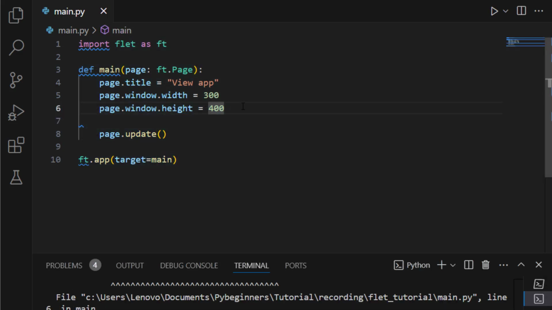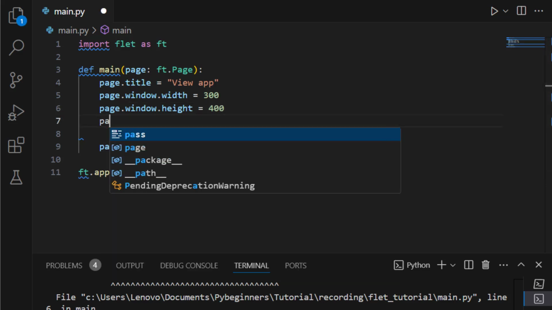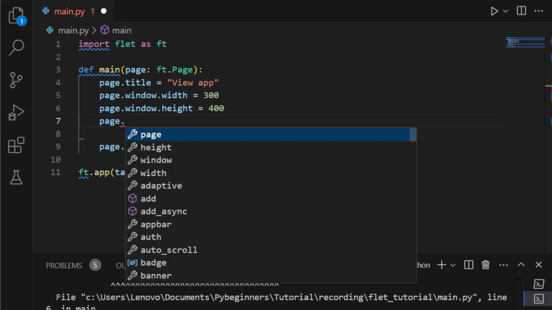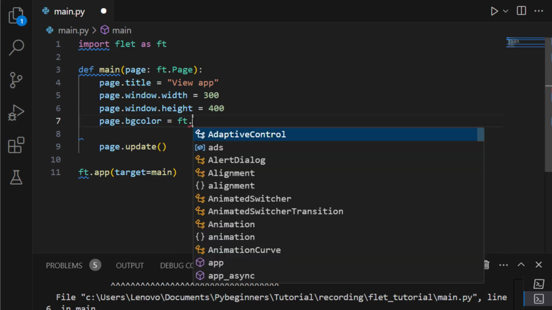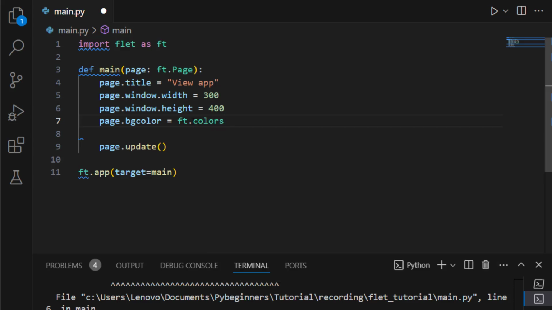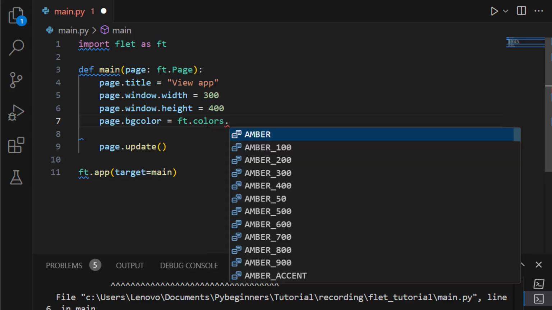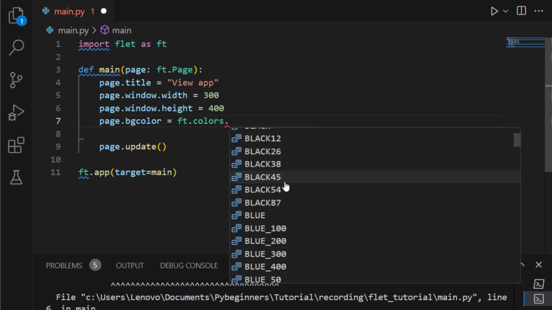Apart from this, we can also change the background color of our page. For that we can do something like this: page.bgcolor, which is the one that we use to change the background color of our Flet app. It will be equal, then here we can give any color that we wish. In Flet there are also some predefined colors that we can make use of. For example, to use that we can do ft.colors, then dot, we can give any color that we wish. As you can see, even here a lot of colors appear that we can make use of.